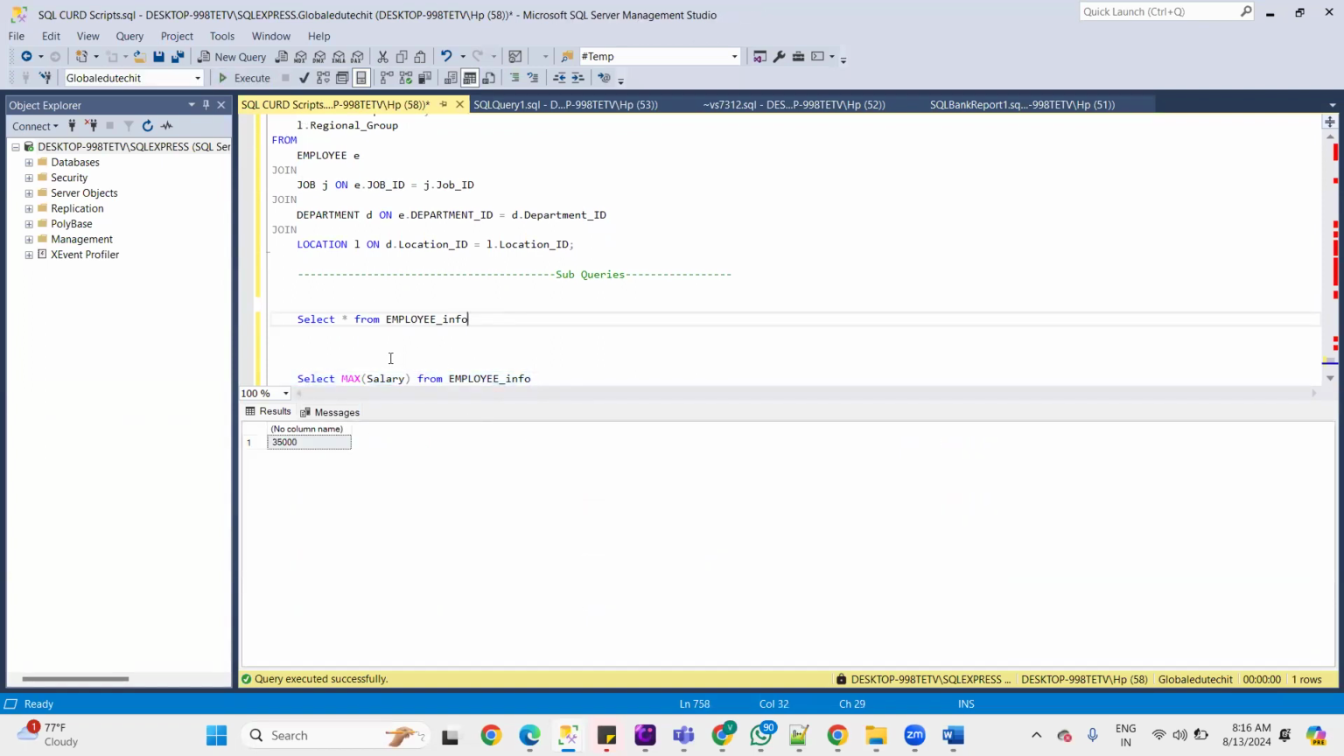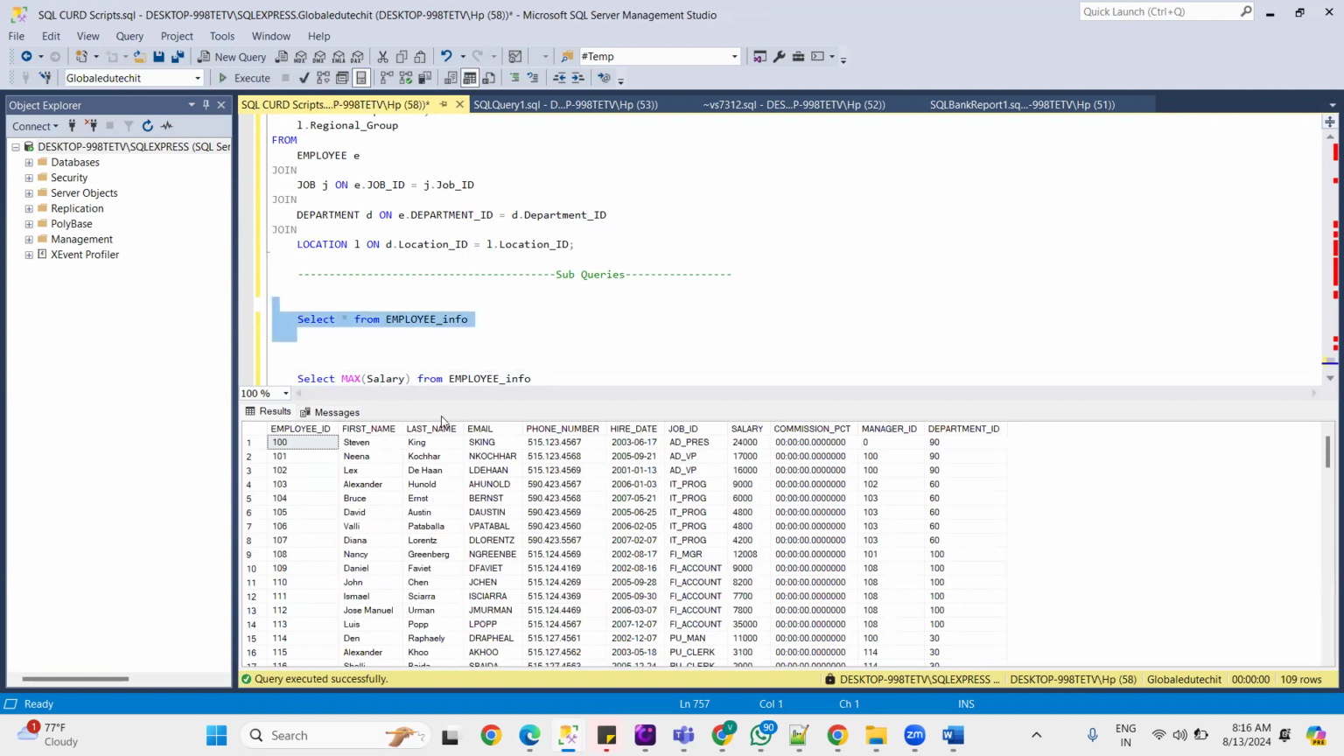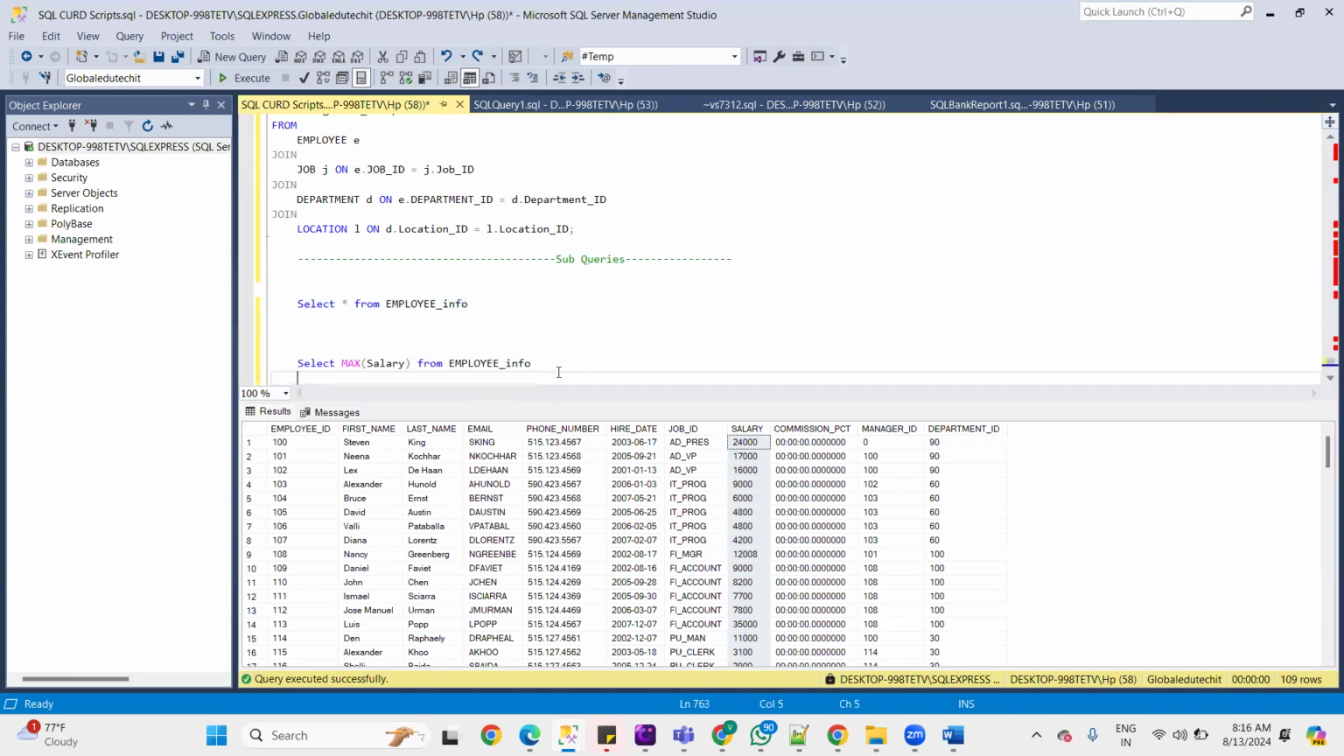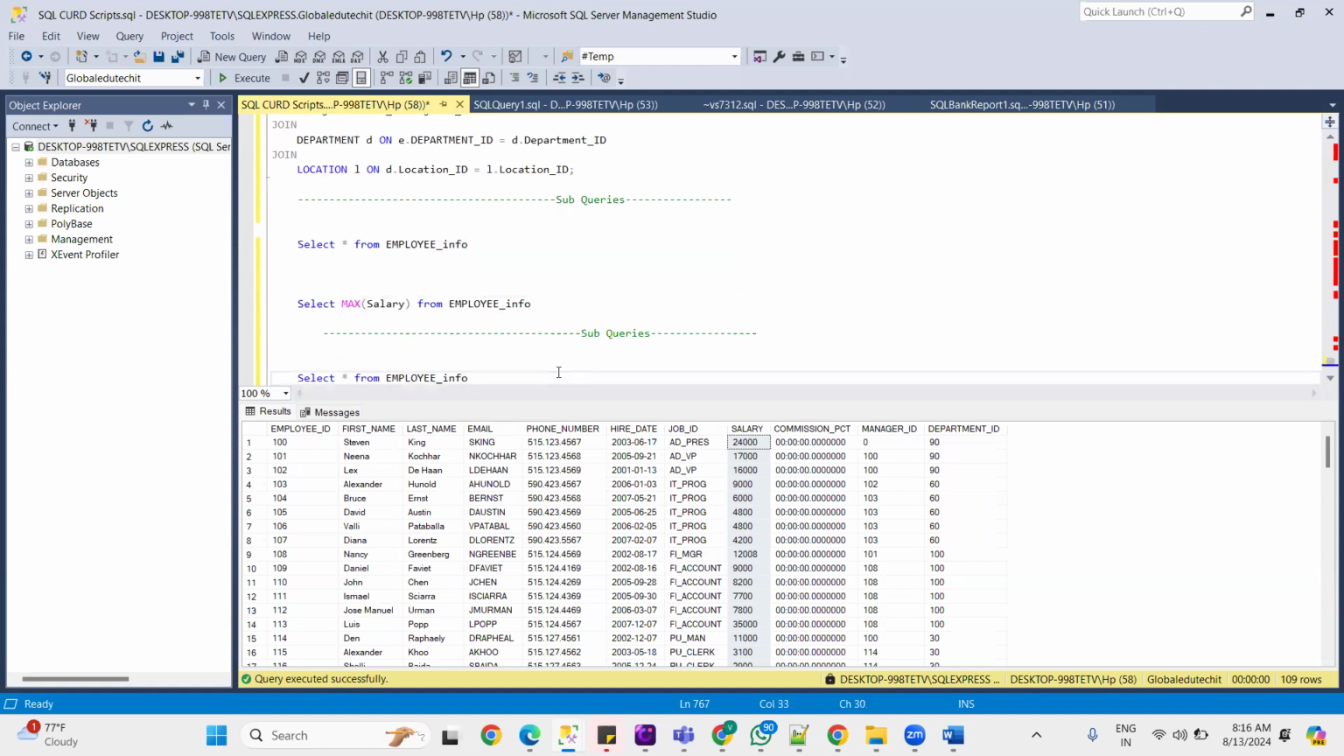My requirement is very simple. I want to see all the details of the employee who has the max salary. In the employee table, I want to see the employee record with the max salary. So we can write this query in another approach: select star from employee where salary equal to max of salary. This will work?